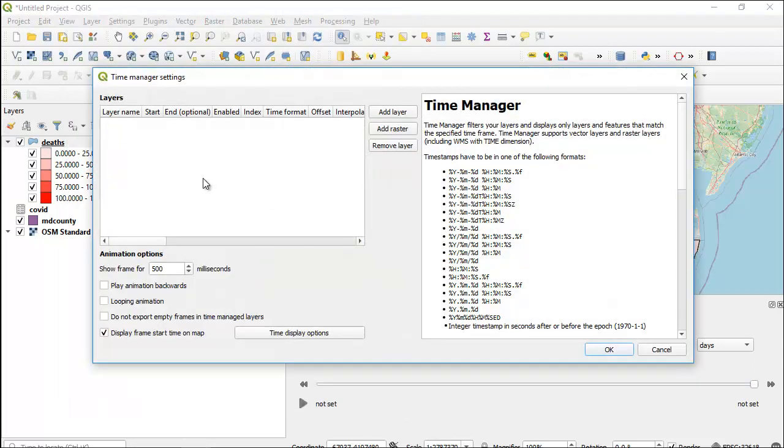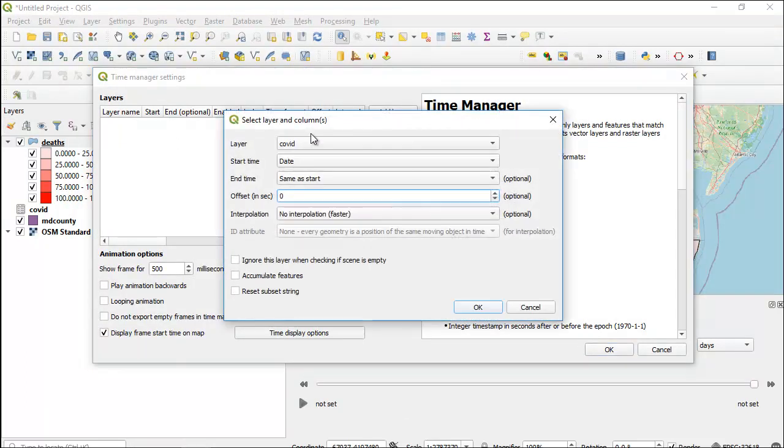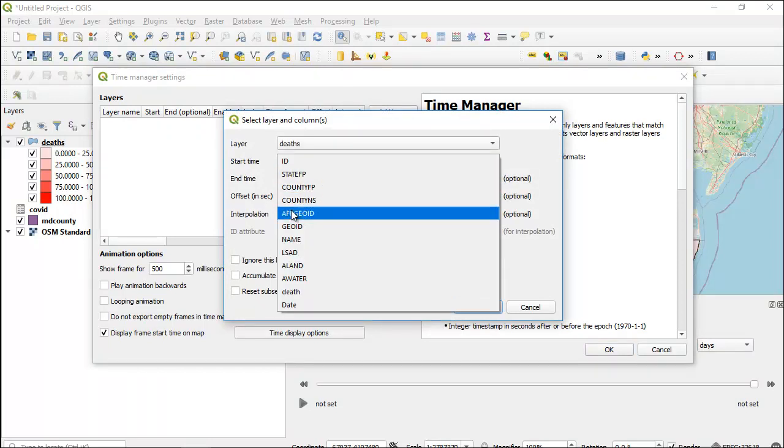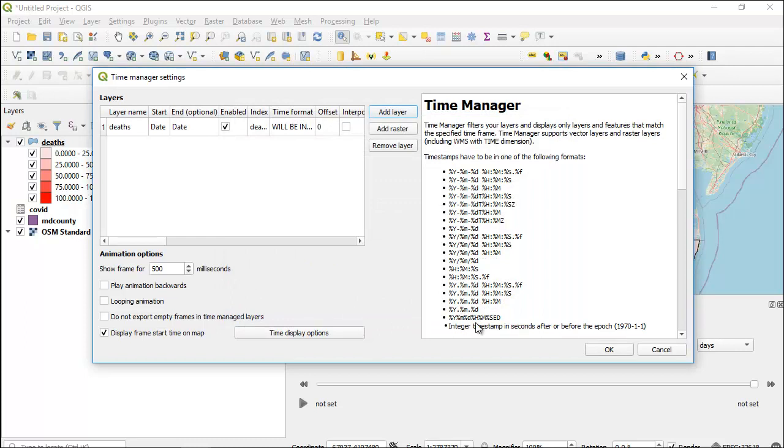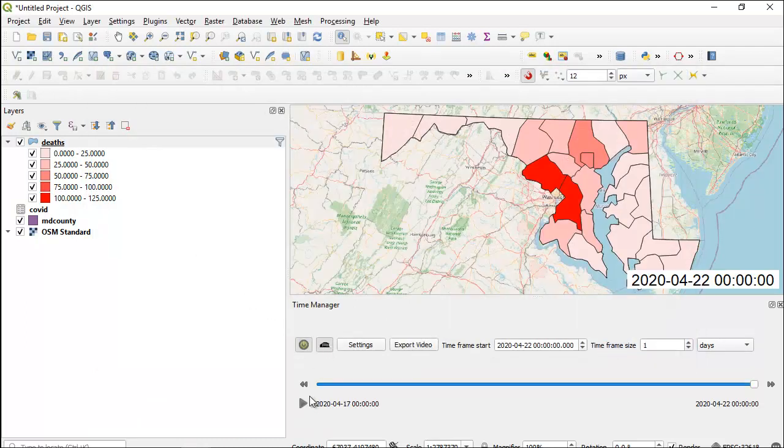The next thing I'll do is go under settings, and I'm going to have to add a layer. We're going to add the layer deaths, and the start time is going to be the date, and the end time the same as the start time, and we'll just leave it at that, and that's done. And now I'll just hit that, and now we can start to run this. So it's going to start from the 17th and go till the 22nd.